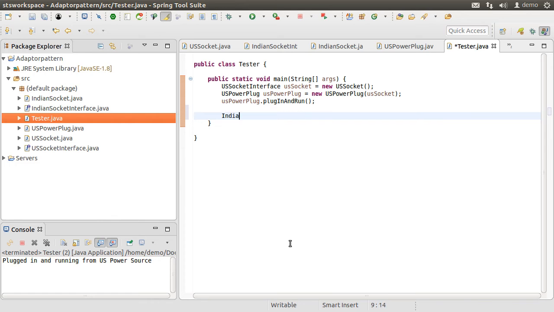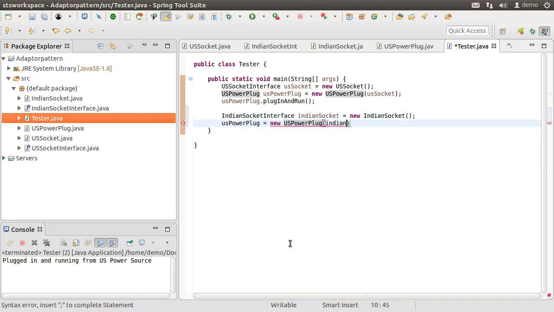Next, let us create the Indian socket which conforms to the Indian socket interface. If we try to construct our US power plug passing in the Indian socket, it will give an error as it does not understand the interface. The interface does not provide it the powerup method which it is familiar with and calls. Rather, the Indian interface has a different method called provide electricity. This is where an adapter comes in handy.